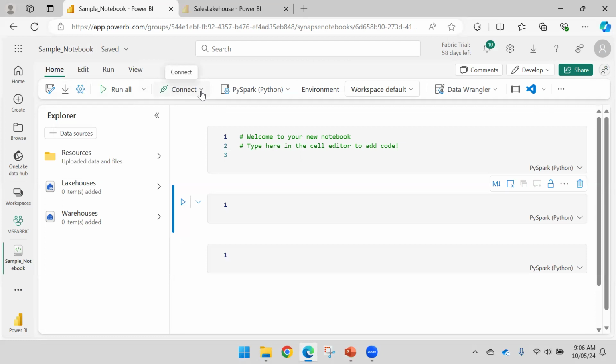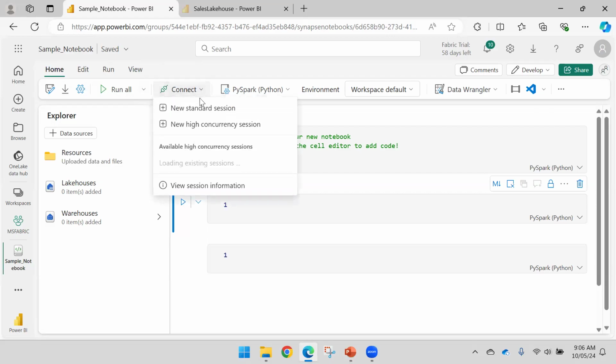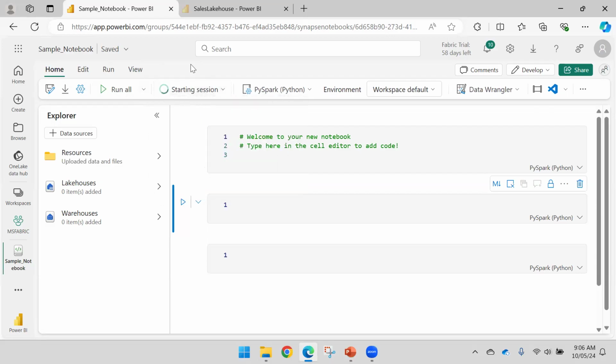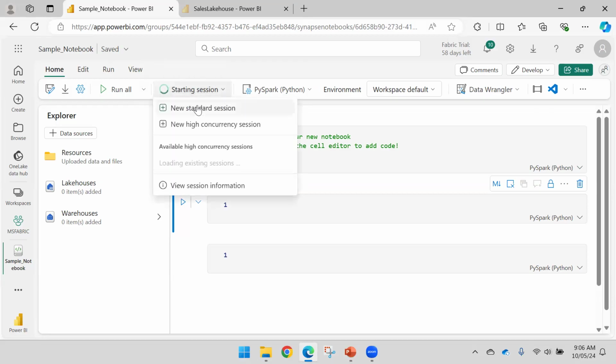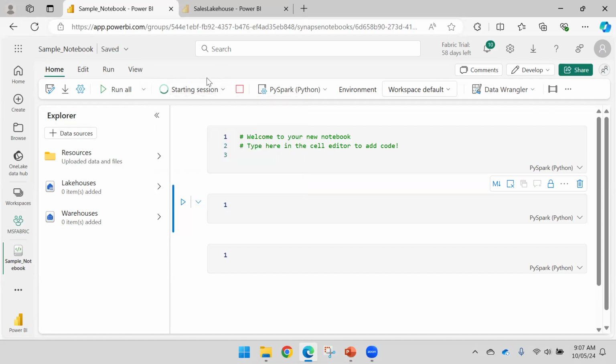Then there is something called connect. Obviously, your Jupyter notebook works on the Python engine. Here, this notebook works on the basis of Apache Spark, and for Apache Spark you need to create a session. So just say start the session. It will take a while to create the session, but no worries, the session will be created for you. And if you want to stop the session, you can stop the session.